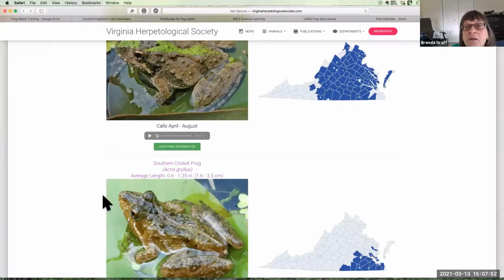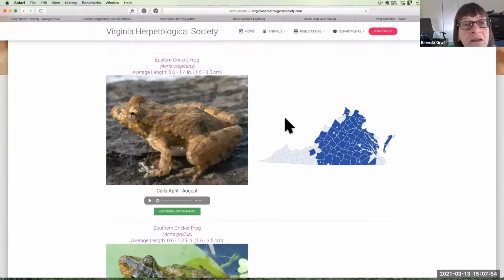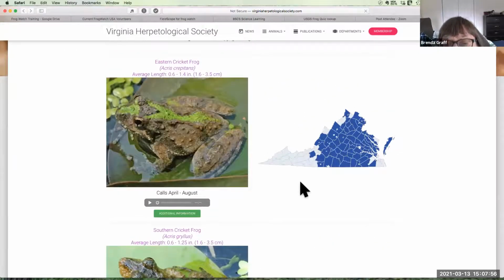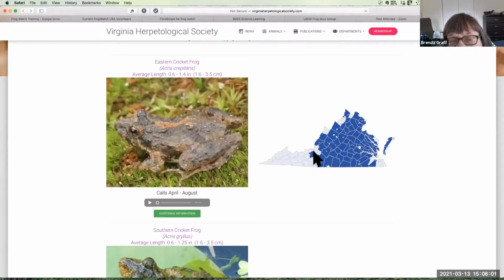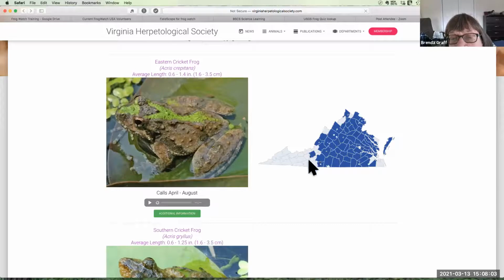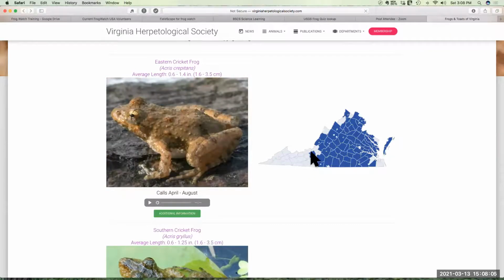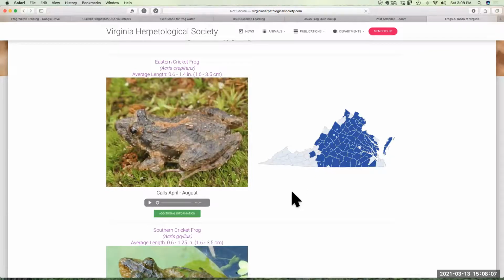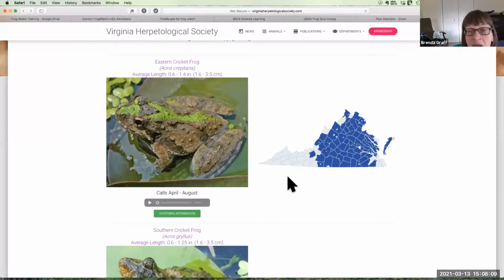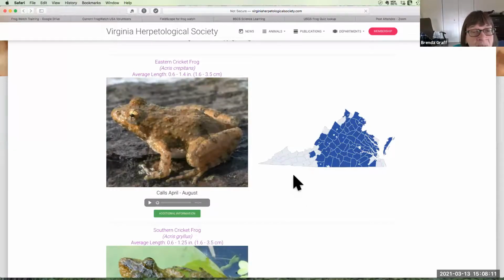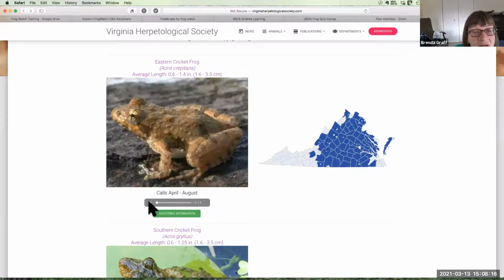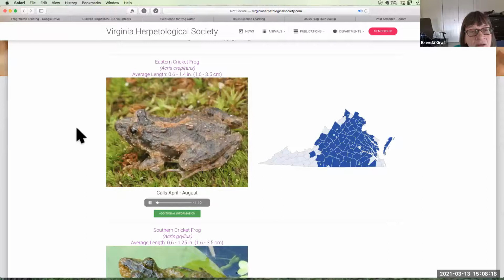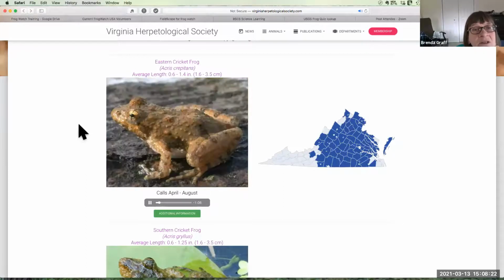See this one, the eastern cricket frog, it's only in, is that Montgomery here? Yep, that is Montgomery. Okay. Well, anyways, what you can do here is, this tells you calls between April and August. This is their sound. Northern cricket frog, Acris crepitans.